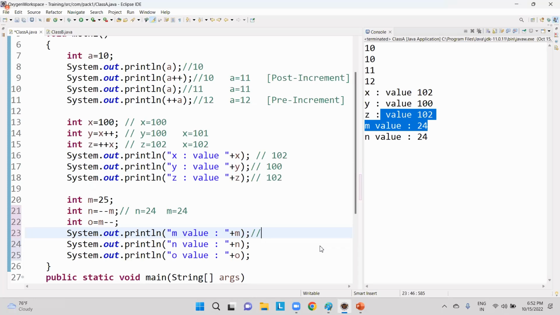23 or 24? Okay, how many of you will say 24? Raise your hands. Feel free. It's okay. Raise your hands. 24. Okay, down. Guys, please listen to this.